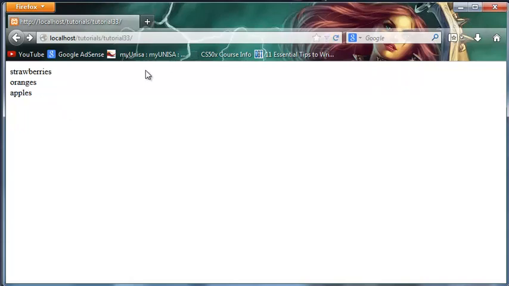And as you can see, we now have our array sorted but in reverse order. So we're starting from the back and then going on to the front. So strawberries, oranges, apples. Okay, and if you were working with numbers, then it would obviously start with the biggest number first and go down to the lowest.